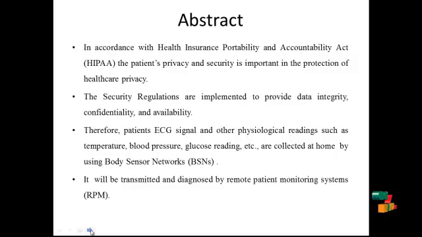In accordance with the Health Insurance Portability and Accountability Act, patient privacy and security is important in the protection of healthcare privacy. The security regulations are implemented to provide data integrity, confidentiality, and availability. Therefore, patients' ECG signal and other physiological readings such as temperature, blood pressure, glucose reading, etc. are collected at home by using body sensor networks. It will be transmitted and diagnosed by a remote patient monitoring system.